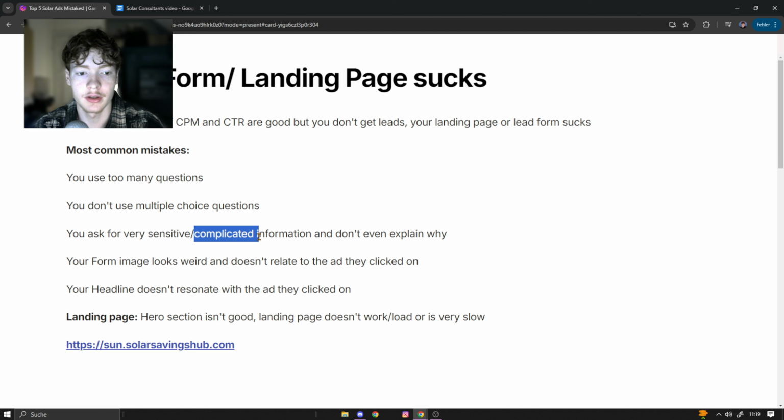And then complicated questions are just questions that they won't really know immediately. Like, I don't know, what's your roof type? Some people just may not know what their roof type is or condition or whatever. So maybe don't ask too complicated questions that require a lot of thinking.